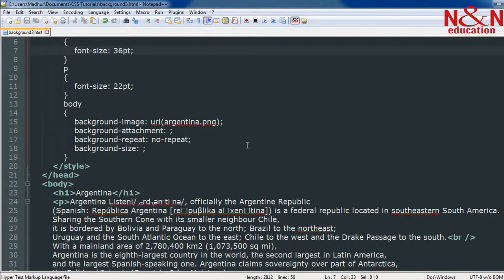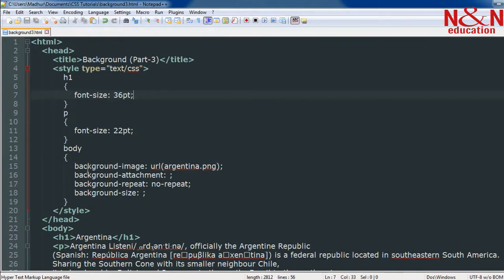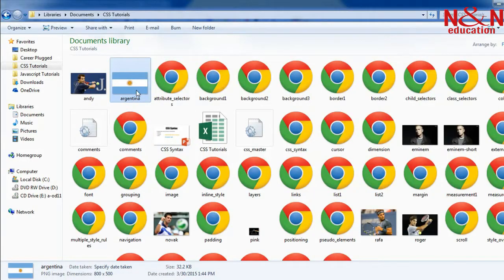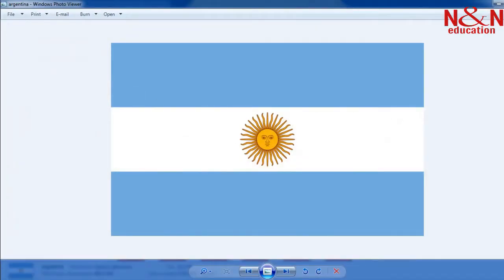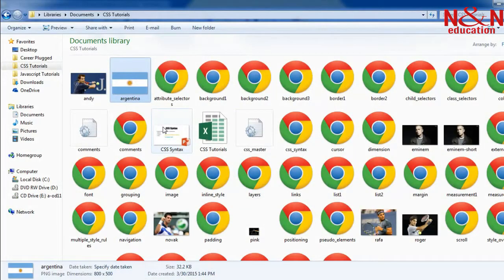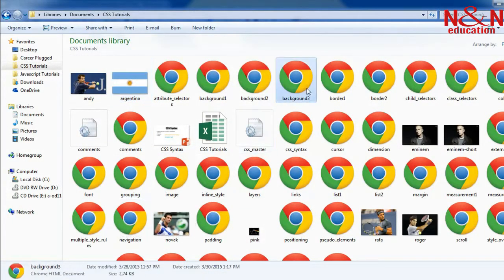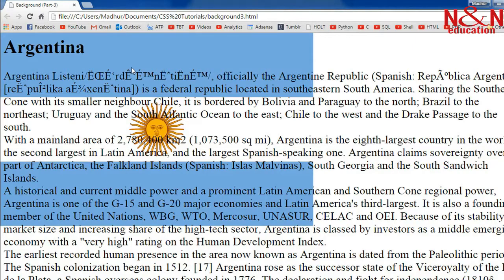Within the style section I have two new properties, stuff that we are going to encounter for the first time in the course. One is background attachment and the other one is background size. I have included an image which is Argentina's flag, and I'll show you how the image looks. This is Argentina's flag, and I am going to have it as a background for my web page. When I open the file in Google Chrome, I see that the flag doesn't completely cover the web page.